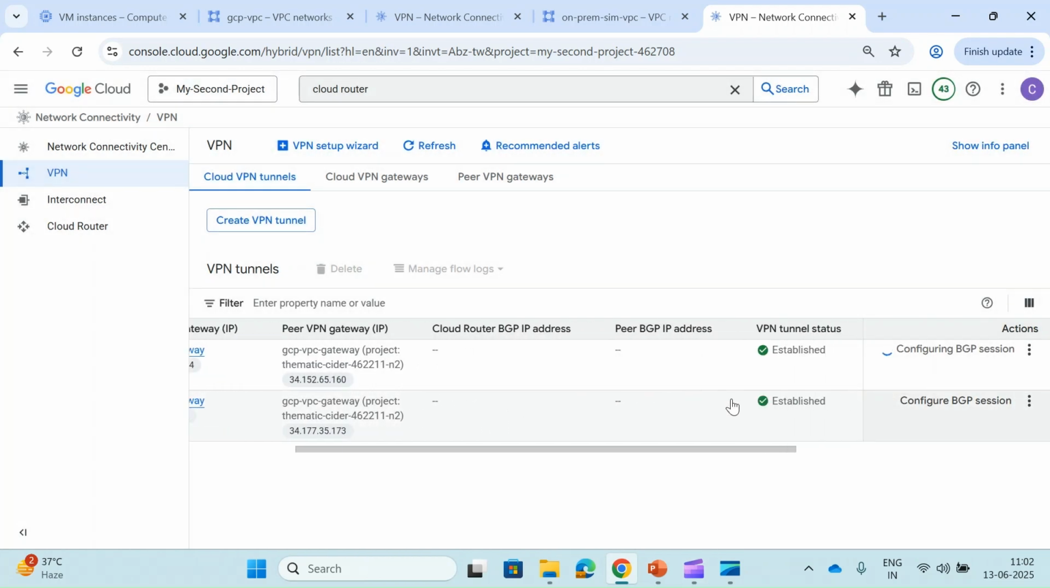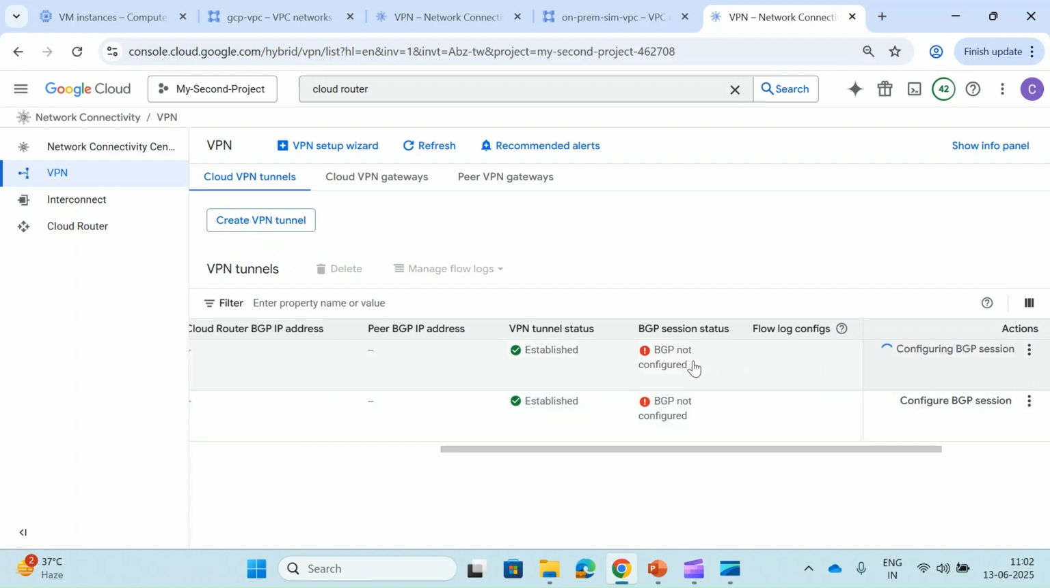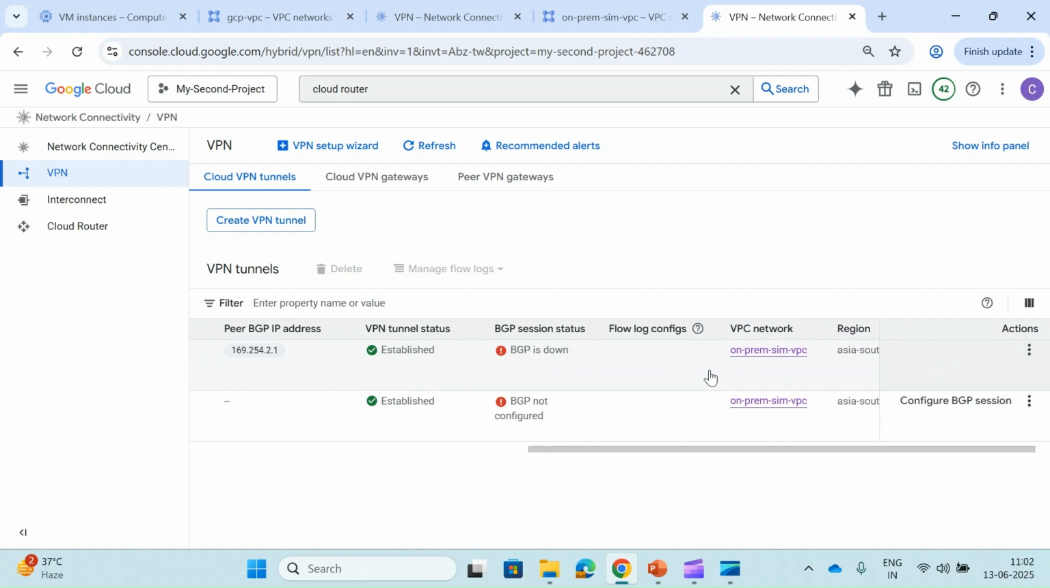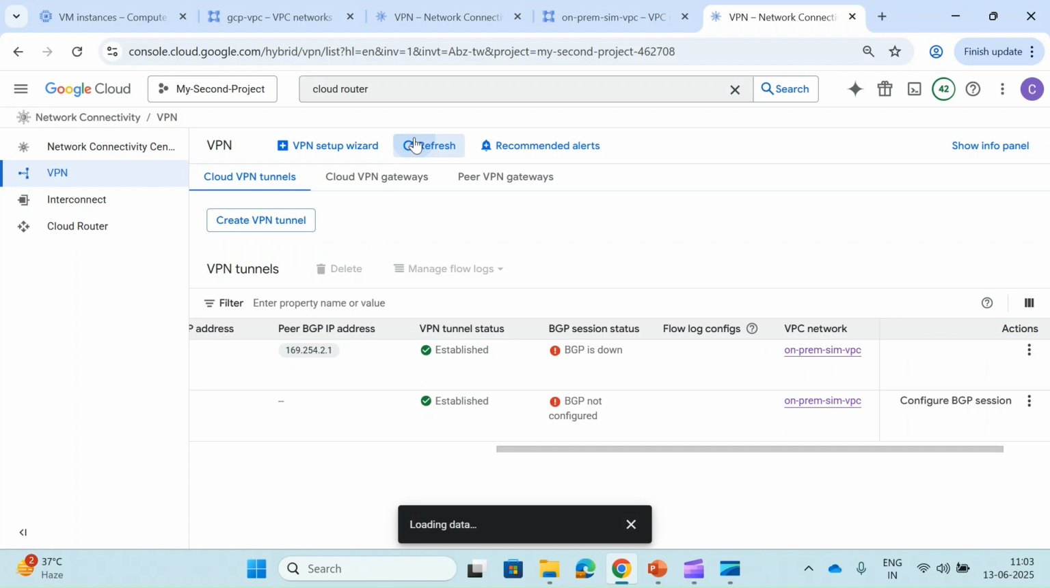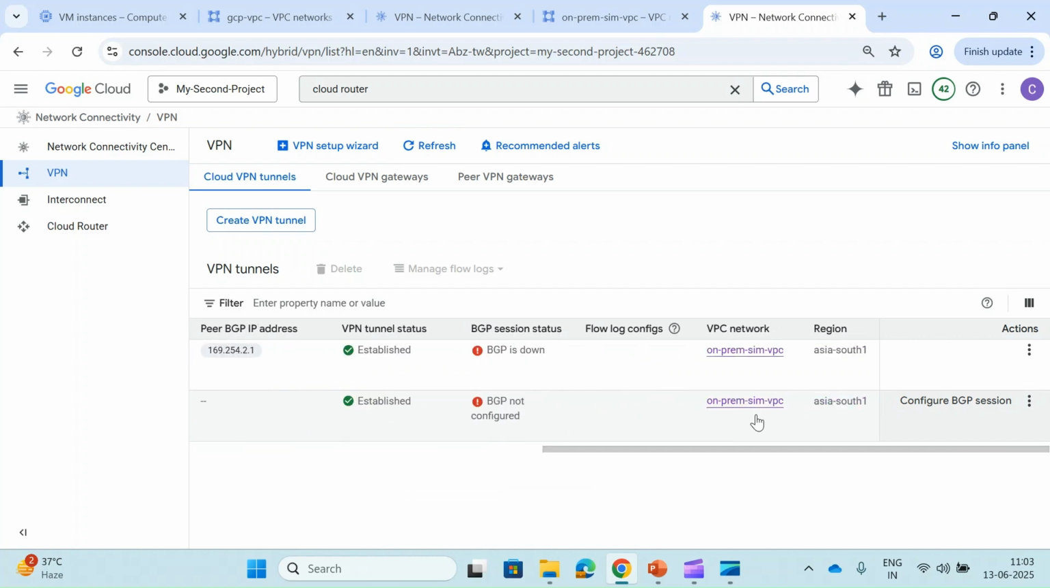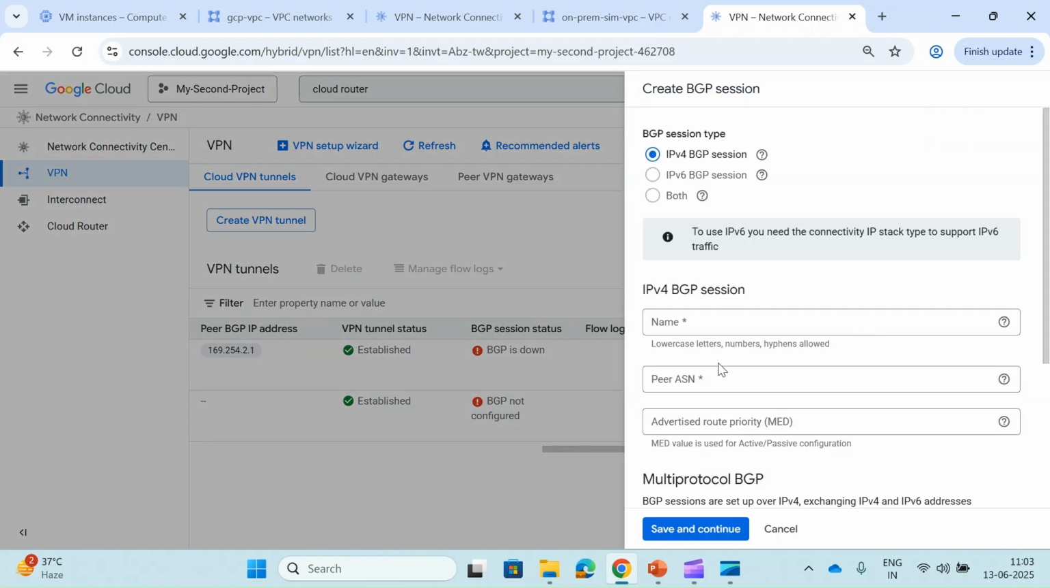So we will see it is configuring our BGP session and soon we will see it will become active. Let's see, it is BGP down. It is like trying to communicate. And in a few seconds it will become up also. While it is doing the configuration, like doing the communication, let's configure this BGP session also.